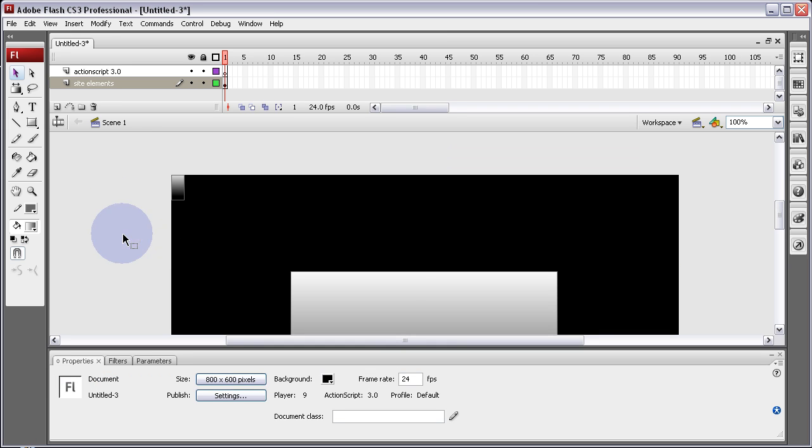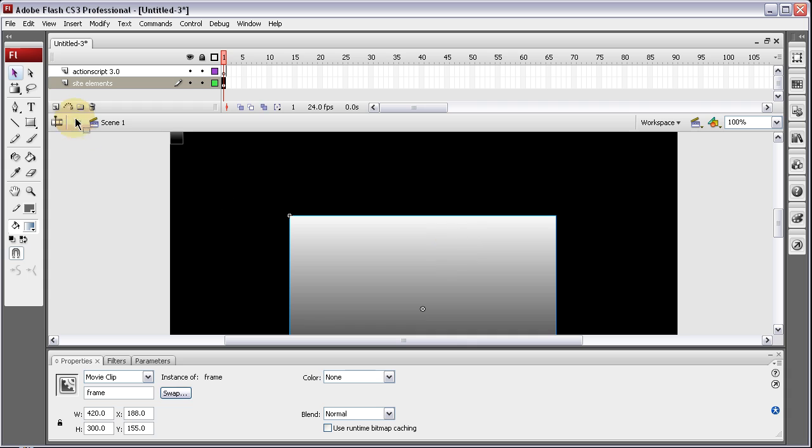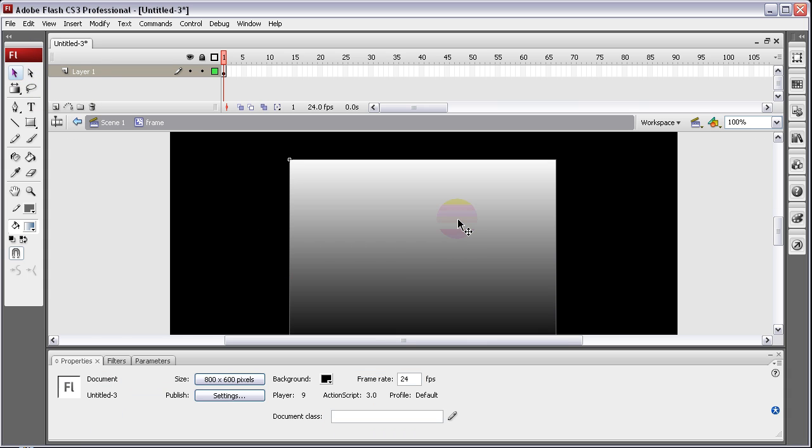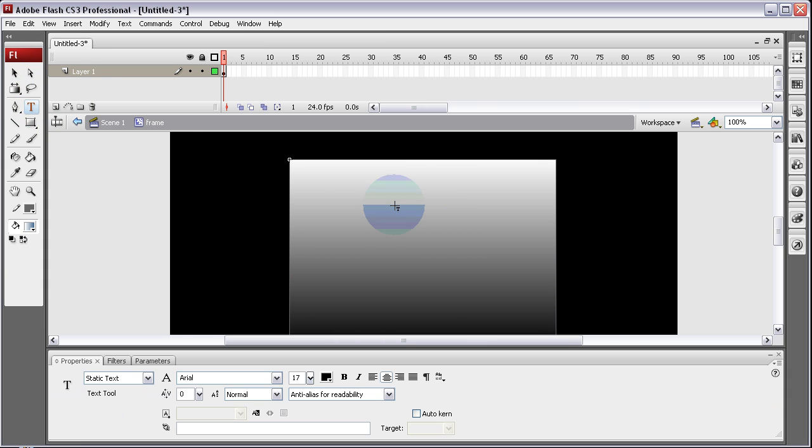Real quick before we do that, I'm gonna go into these movie clips and just put some text in there with the rectangle. It's gonna be more identifiable. And let's call this main section of this application. That sounds good. And make it a little bigger.